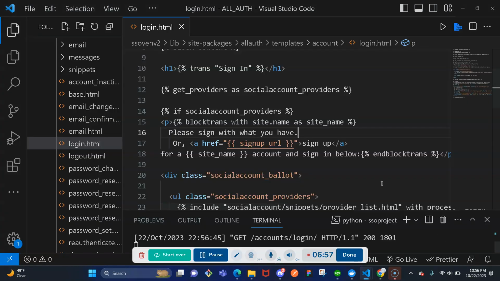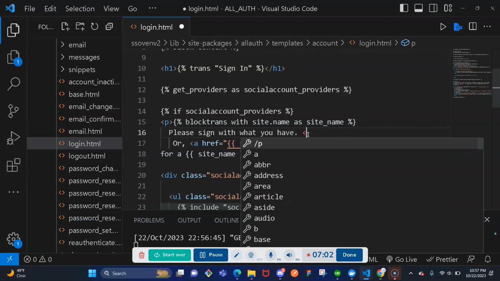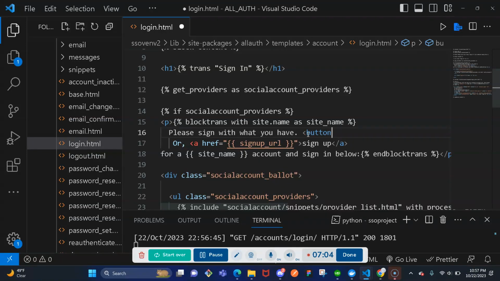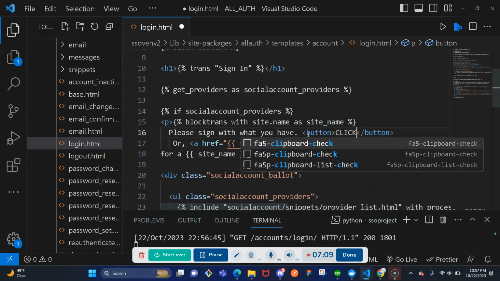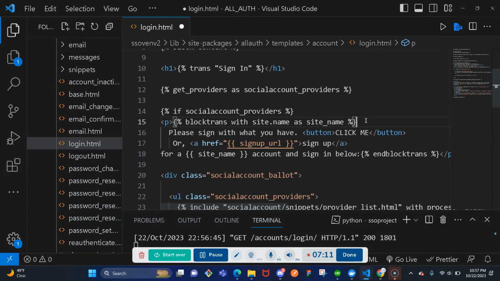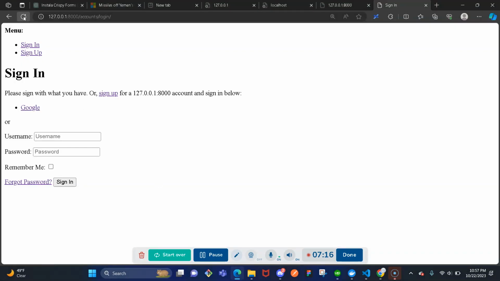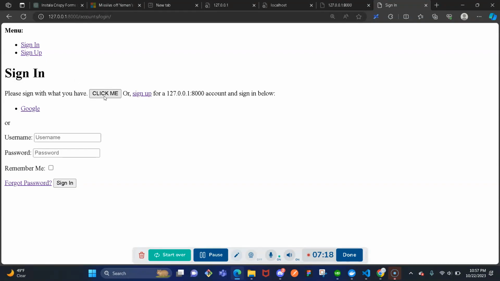I can go back to this place. I can say please sign in with what you have, and I can make a button. I can make a button like this, and I can just say click me. Okay, and I can save, and then I go back to this place and then I refresh and see my button has appeared. You can see this is basically how you can actually change things around, move things around and then configure whatever you want and make the template your own.